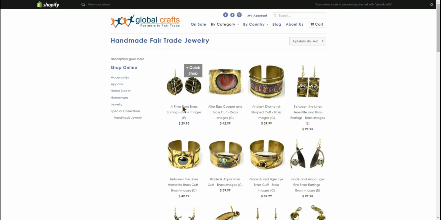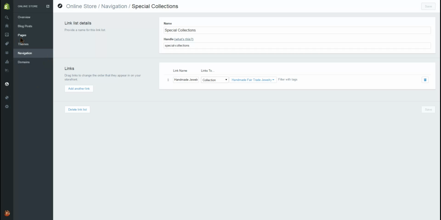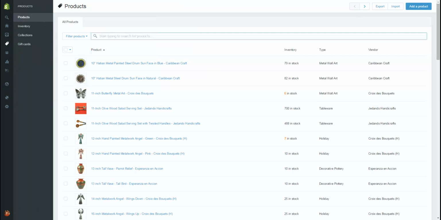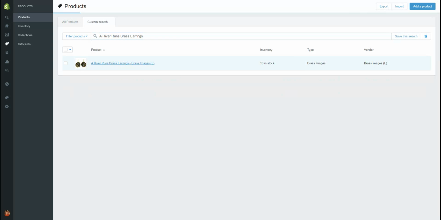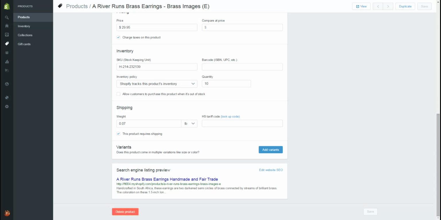So for example, in this A River Runs brass earrings, let's grab that title so I can search for it in admin, and then let's go back to my admin and go to products and find that product. Because we want that product to be used to drive traffic to handmade fair trade jewelry, we should really build that into this SEO here.